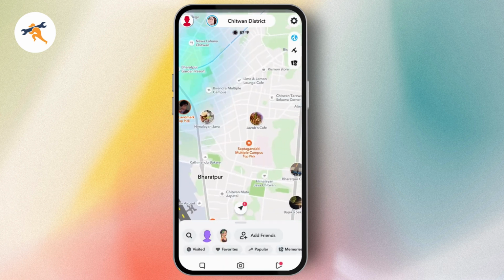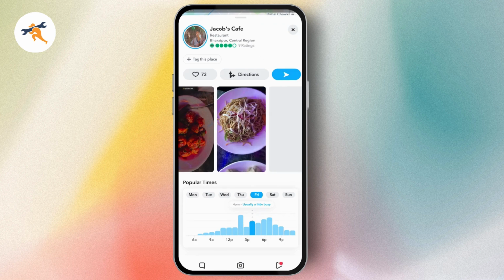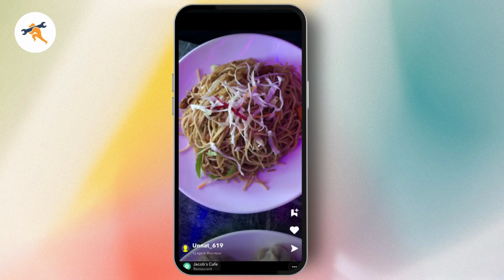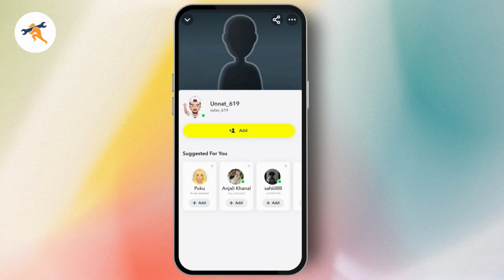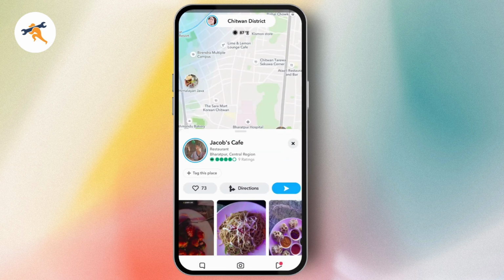In the same way, you can go back, go with your Snap Map again, and again pick another place. And here you will have all of the snaps. So you just need to simply tap on the snap, and then you can go with the profile, which is on the bottom left, and add this person. So in this way, you'll be able to find your nearby friends on Snapchat.